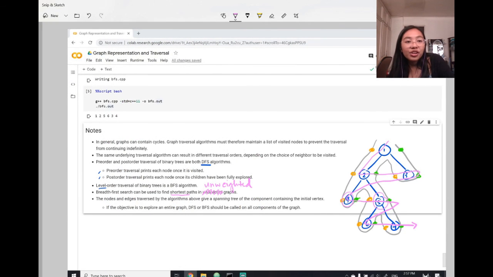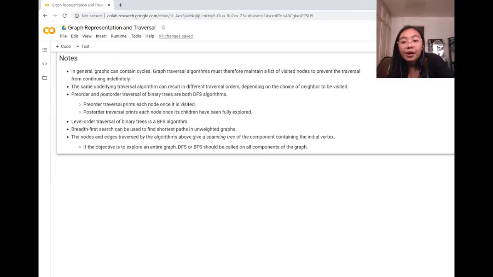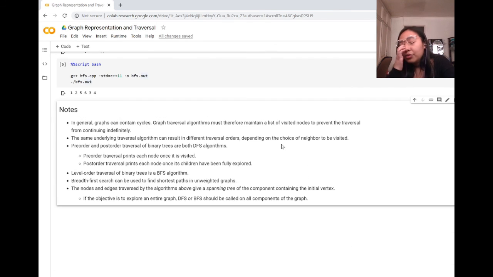So again, in general, if we want to explore our whole graph using traversal algorithms, then we would have to call depth first search or breadth first search on all components of the graph, because these algorithms will only traverse a single component. Okay? So that's all for now on graph representations and traversal.